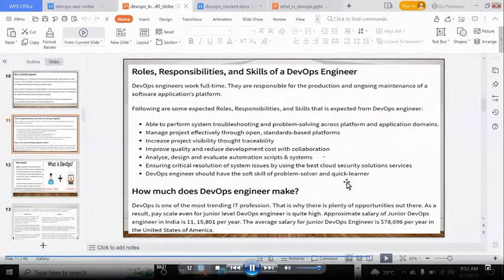So what are the tasks of a DevOps engineer? A DevOps engineer has to design, build, test, and deploy scalable distributed systems from development through production. Design means what? You have to design the pipeline. That means this is the design of the pipeline. So like that, you should be able to design the pipelines.